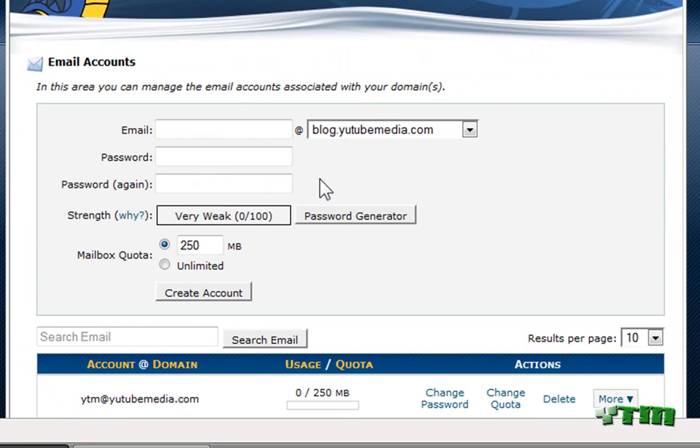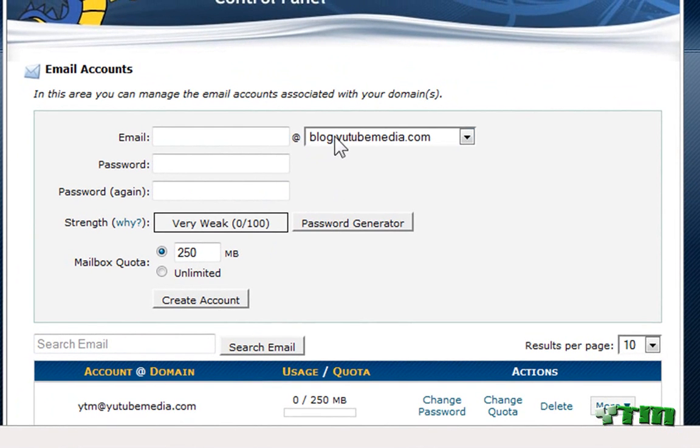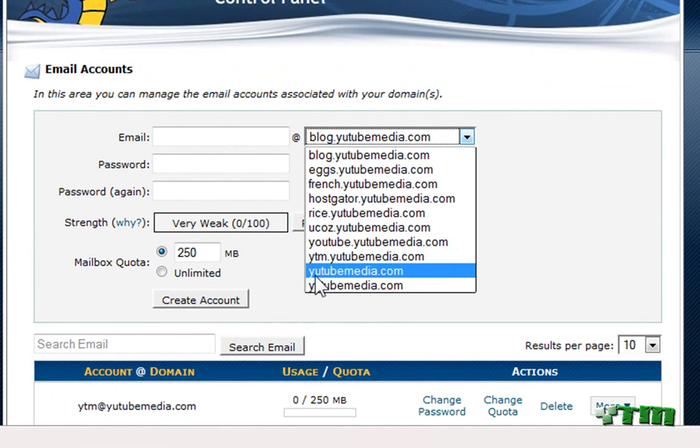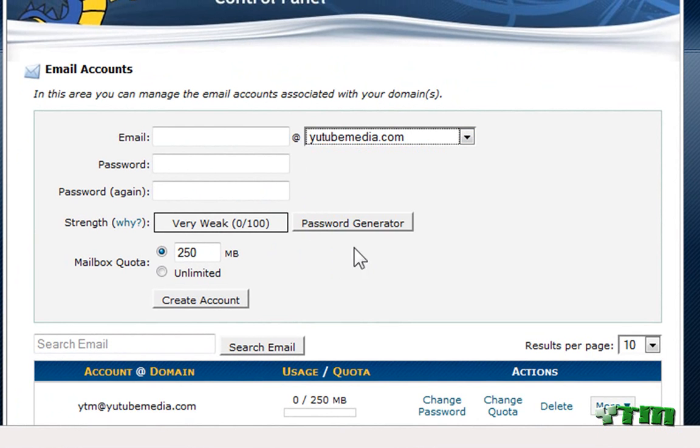Then here you're going to set up your email name. So you can use a subdomain or your primary domain. So I'm going to use my primary domain, which is youtubemedia.com. Then choose an email name. You can make this whatever you want. So for an example, I'm just going to do contact@youtubemedia.com. Then enter a password, confirm it, and click create account.